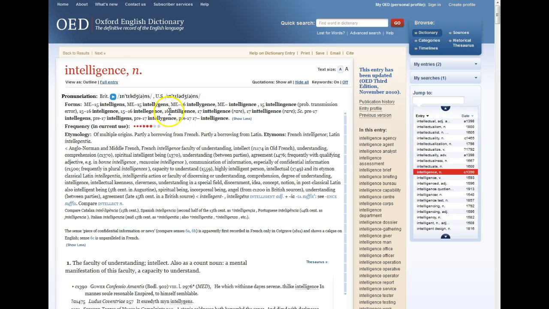Now we start getting into the information that the OED is so well known for. In the forms section, we have all the different known forms or spellings of the words that have been used over time. Each one of these forms is accompanied by a combination of letters and or numbers, and that lets us know when this form of the word was in use. So for example, ME-15 tells us that this form of the word intelligence was in use in Middle English in the 1500s. Below that, we've got the etymology.